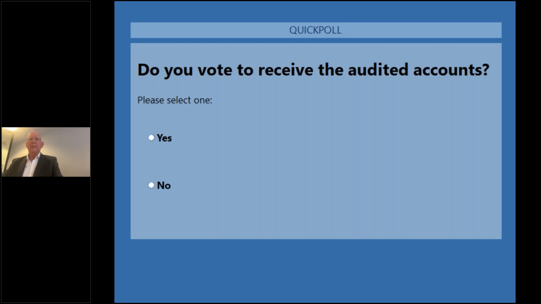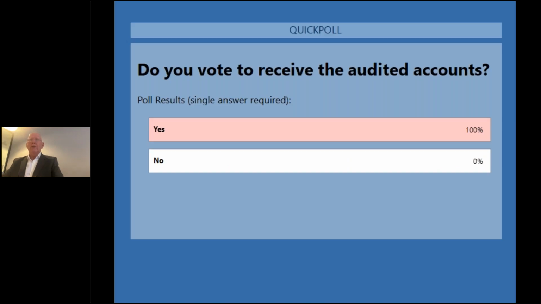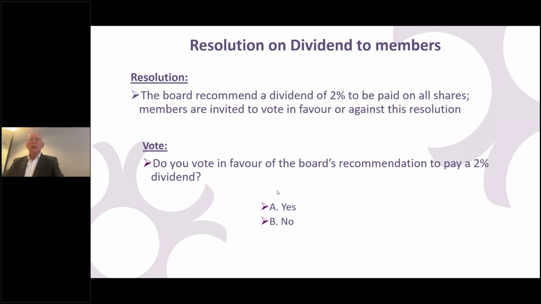So we've got 21 members online at the moment, and 68% of those have voted, and it's 79% have voted. And we're at 100% yes for the audited accounts. Okay, so we're all done on that. Thank you very much indeed. We then move on to our second resolution in relation to the accounts, which is to vote on the dividend.